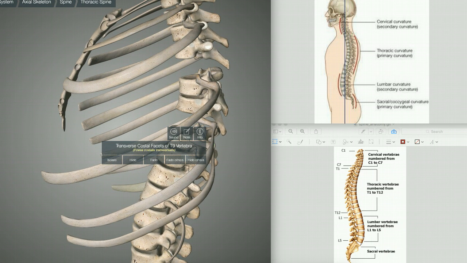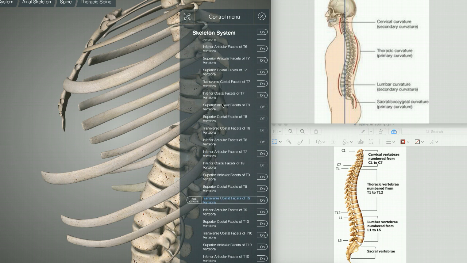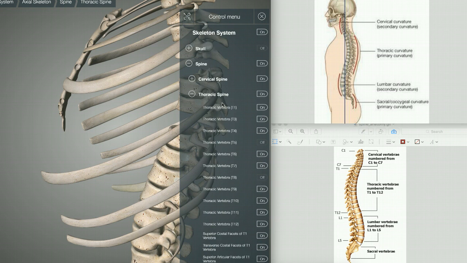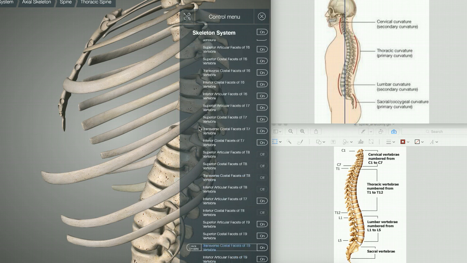Now if I was to go back and hide the rib cage, a bit complicated how to use these machines, you know. Find it really a bit difficult.